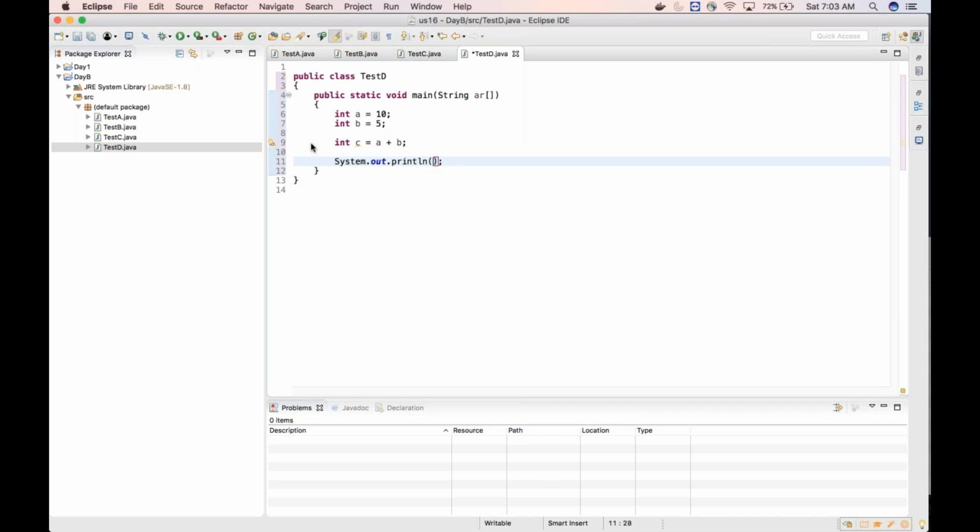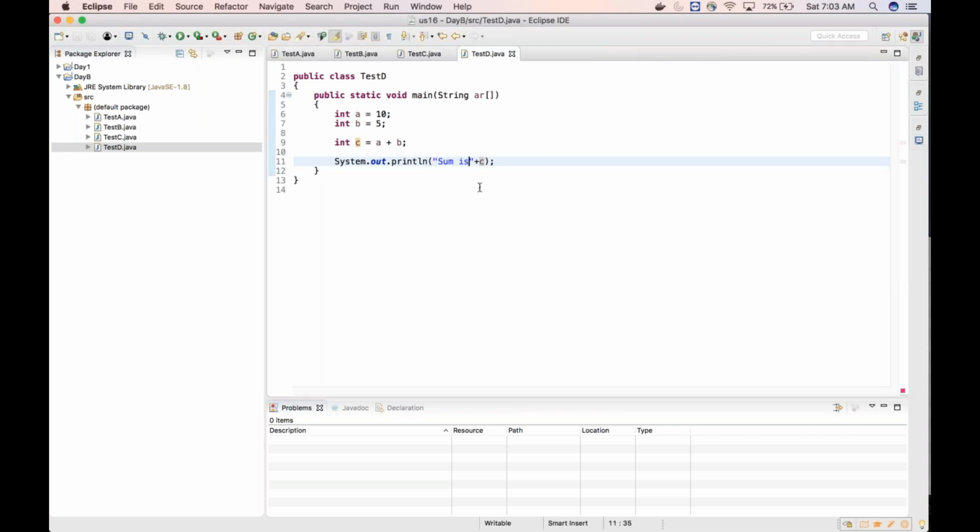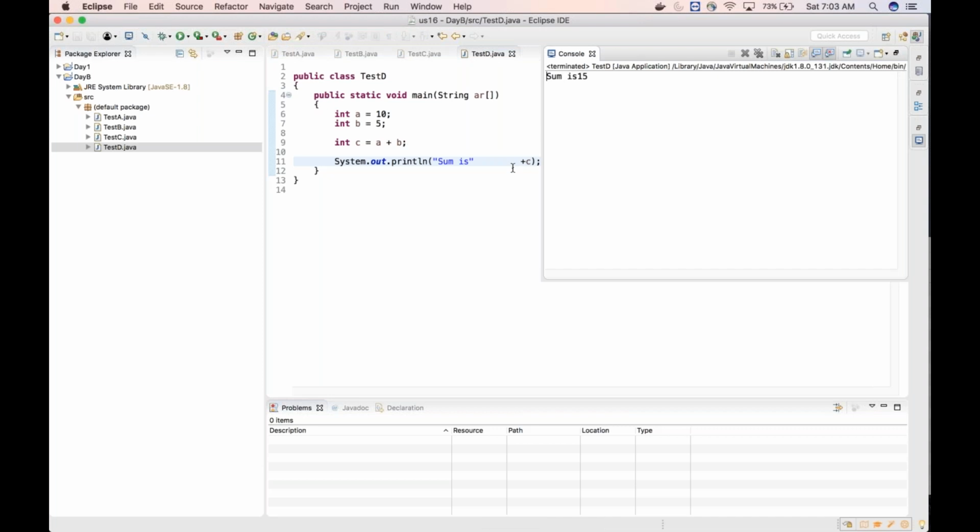So now what I do, tell sum is plus C, and now let us run it. Are we getting sum is 15? Yes or no? There is no space coming here. Why? Because there is no space you also have added. You can't add the space here and expect a space there. It will never come. Okay, that will not work.